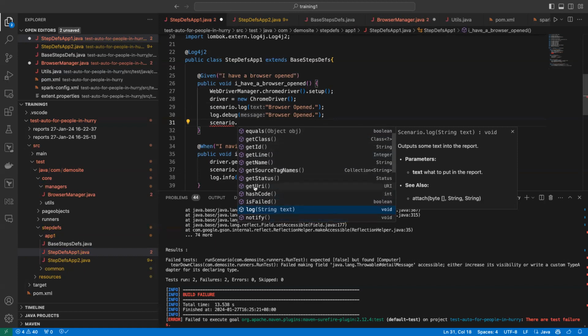Wait. You can get the URI. When you say get URI, it gives you the whole feature name as well as the scenario name, so you can then split it and get the value out. So from get URI, you can get the feature names. Okay. Get name is also there. Get name is the scenario name.